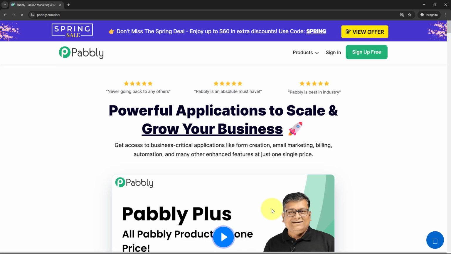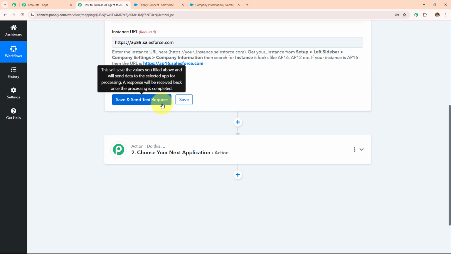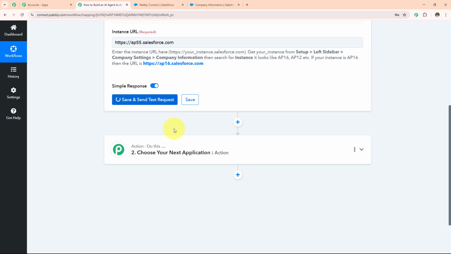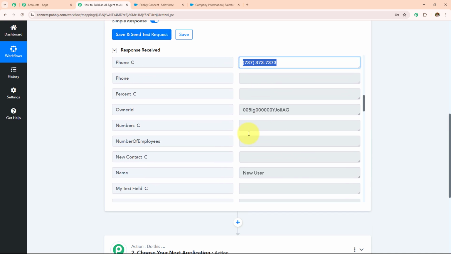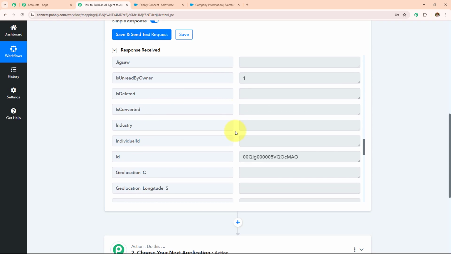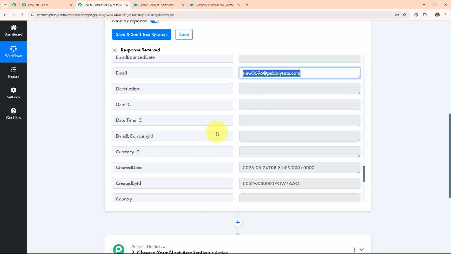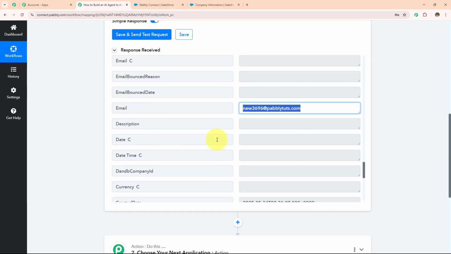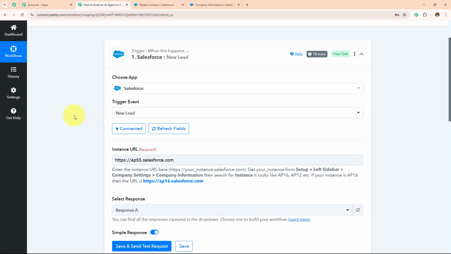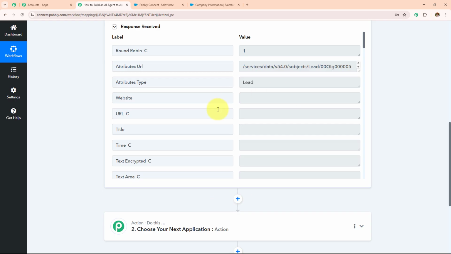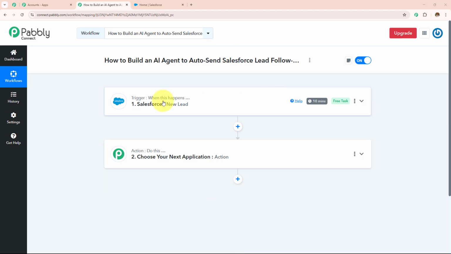Now let's go back to my Pabbly Connect workflow. And I'm simply going to click on the save and send test request, and let's wait for the response. So here we can see that we have received the response. Here we can see the phone number which we entered is this. The name was new user and the email address was new3696@pabblytudes.com. So here we have received all the details as soon as I've done the form submission, and this shows the connection setup that we have created between Salesforce and Pabbly Connect, that is successful. And now whenever there will be new lead or the form submission, I will start capturing that response here in this workflow.